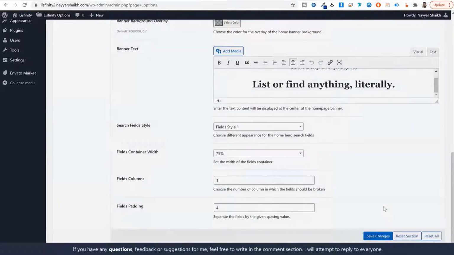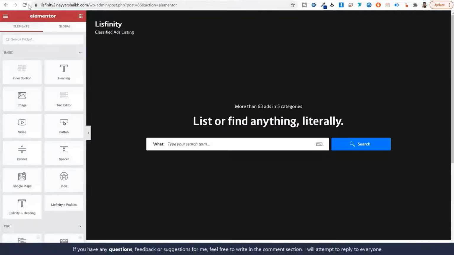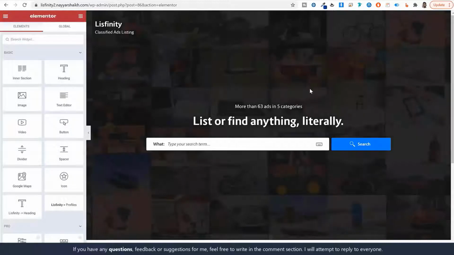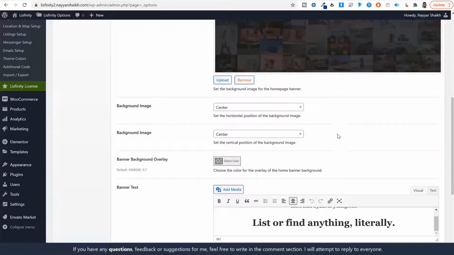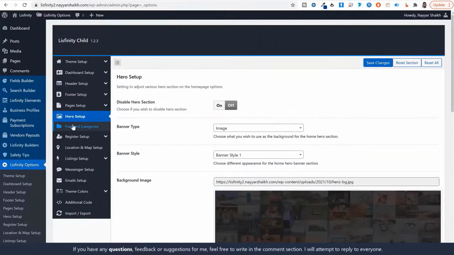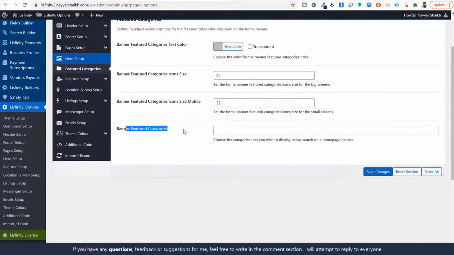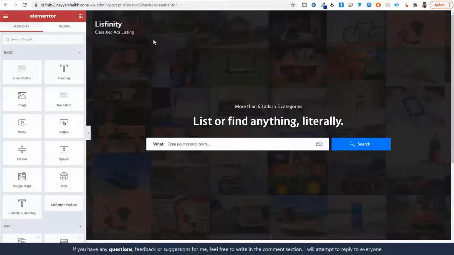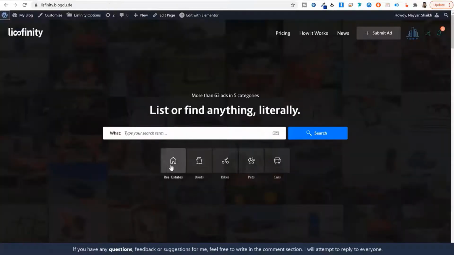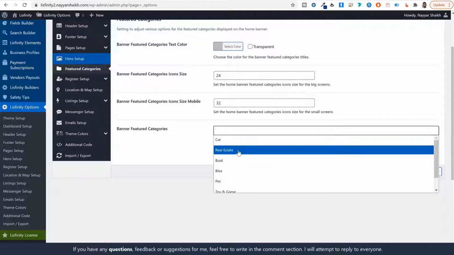You can just go ahead and click on save changes. Now, if you again come back to this page and refresh it, you can see you have this image in the background. Now, if you again come back over here, we have one more thing. Under hero setup, you have featured categories. And we have this thing, banner featured categories. Now, whatever categories you want to feature over here at the bottom, like these, you can select those categories.